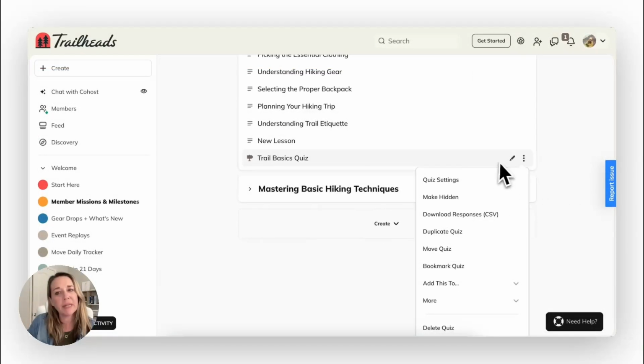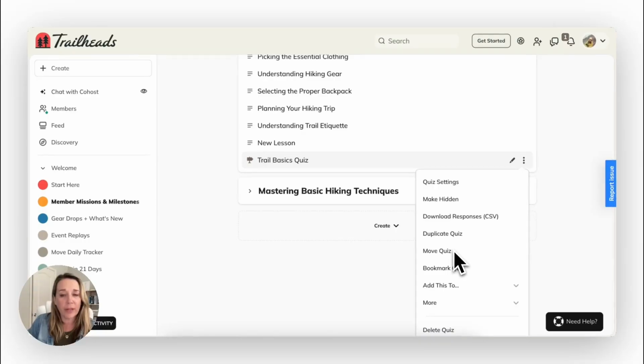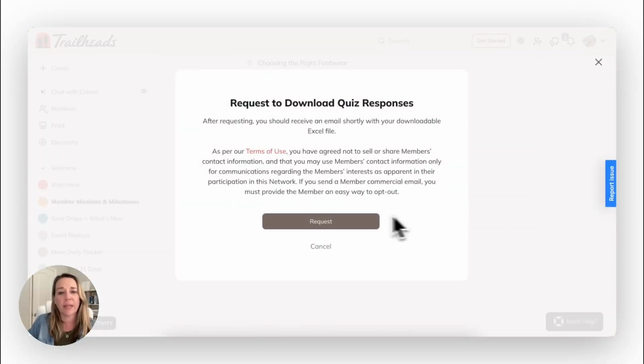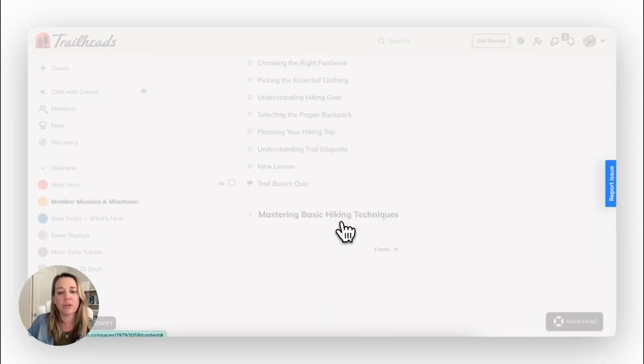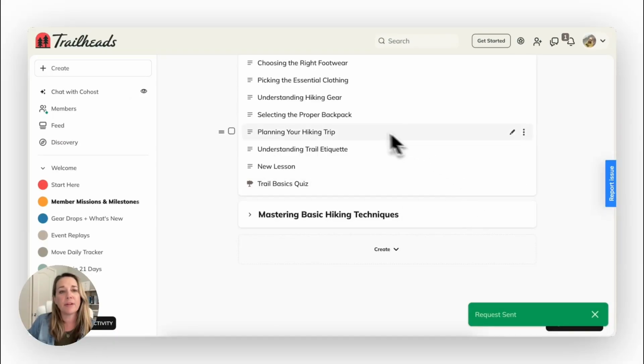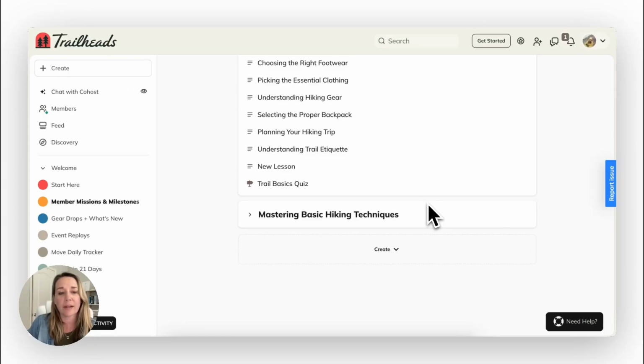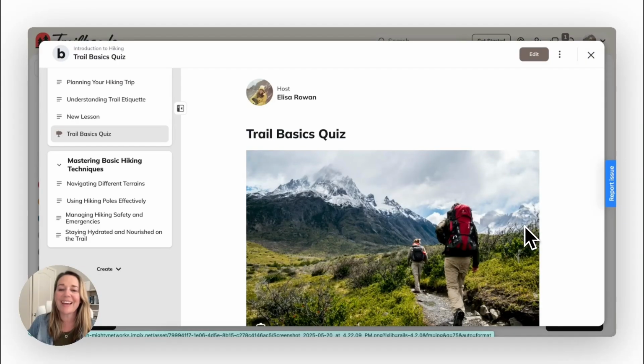So in the three-dot menu here, as a host, you can get to your quiz settings, make things hidden, duplicate it, move it in between spaces, bookmark it, add it to welcome and featured sections, and delete it. You can also download responses as a CSV. So what this will do is you'll request it, and then you'll get an email, and you'll get those responses in an Excel file or a CSV file, so that you can see them there. And that's how quizzes work inside your Mighty Network.